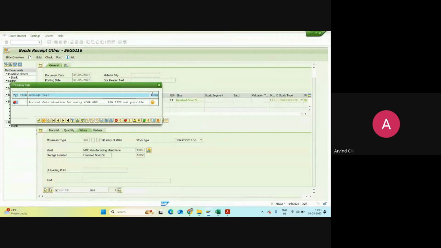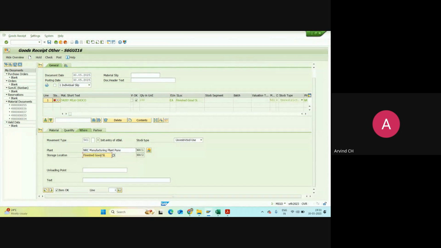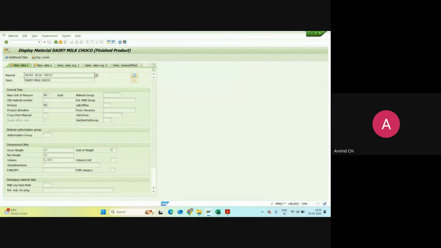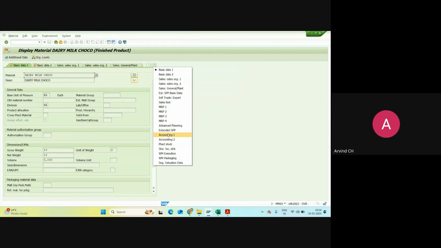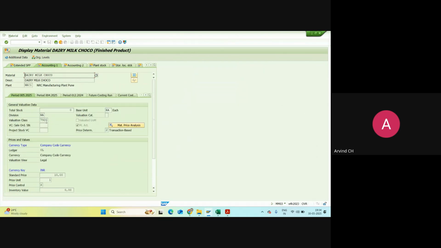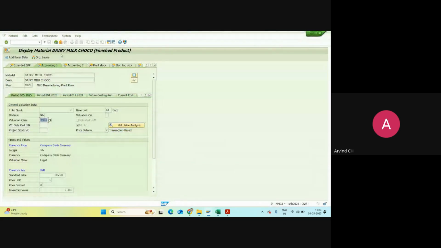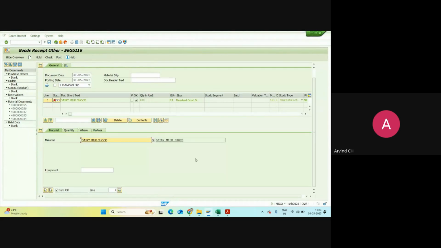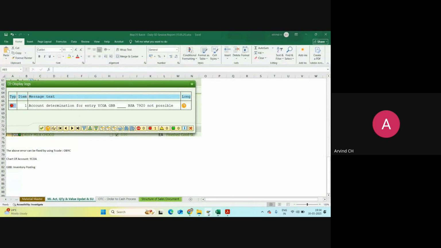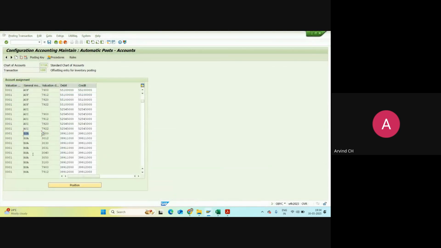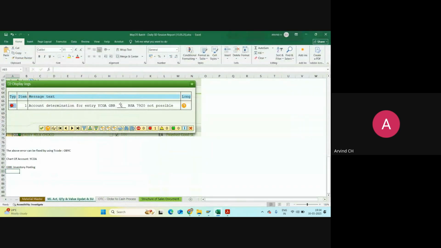If you see this, let me open. Okay, here, double click this. See under accounting view, 7920, right? Here we have to see 7920. Where 7920 is there? See, 7920 is there, BSA is there, but this combination is not there. This is showing blank.